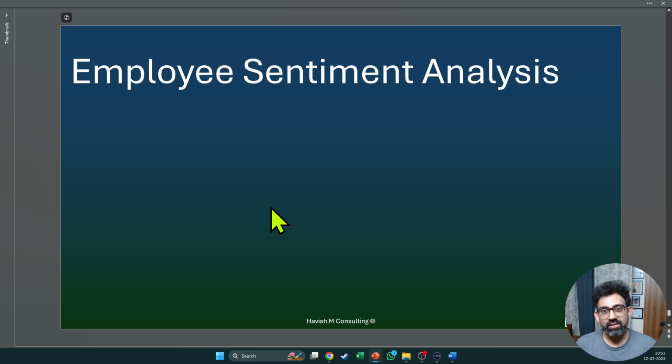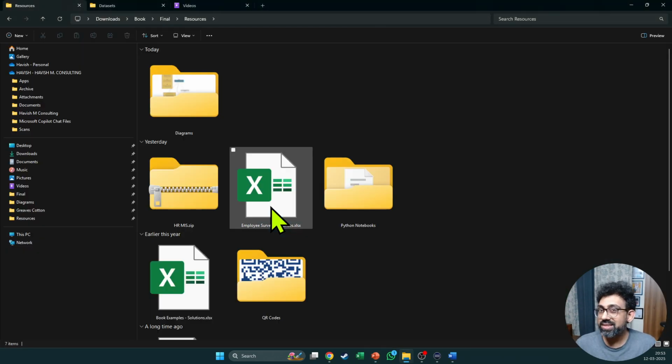Hi everyone. So while we have been working a lot with structured data, working with unstructured data is also very important. So what we have with us is a problem on sentiment analysis. And you can imagine in HR, there are a number of surveys that happen. Great Place to Work, employee surveys, pulse surveys, and a number of other surveys that happen.